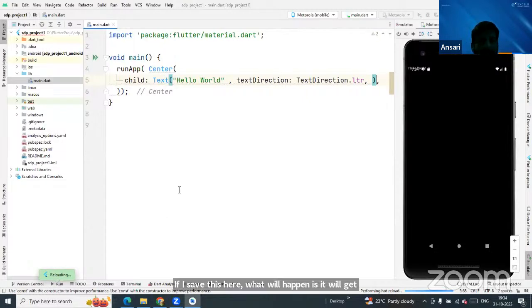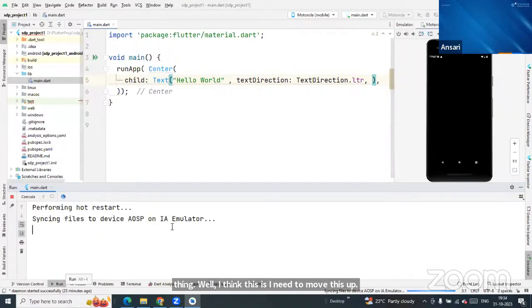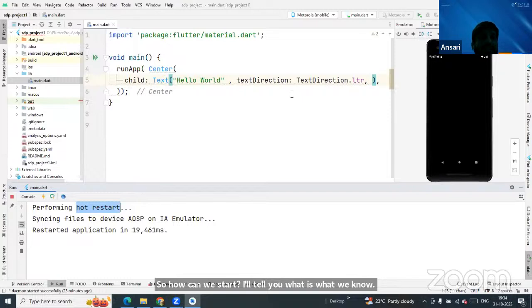Let me run this first. I think I need to move this up. It is taking time. So basically, it is going to something called hot restart or hot reload. I'll tell you what hot reload is. Normally, in any application, when you make changes, the entire application will be built again.